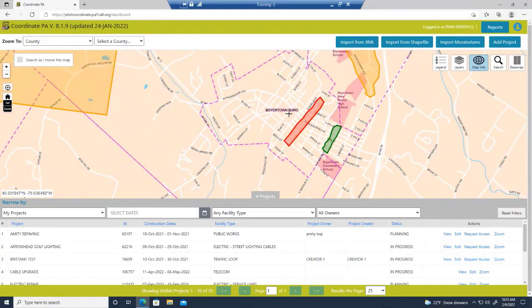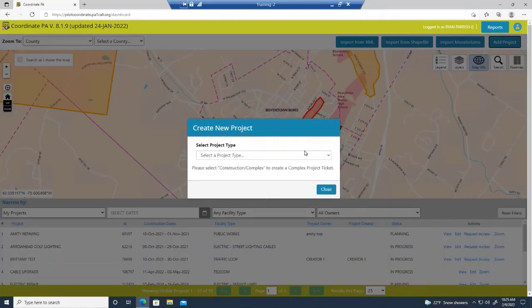So now if we want to enter a project, we can just go to add project. And again, we just want to get this project in. It could be maybe we're not going to be starting this job for another 2 years, but we want to get this project in to increase our chance of coordination and collaboration. We can do that within CPA.